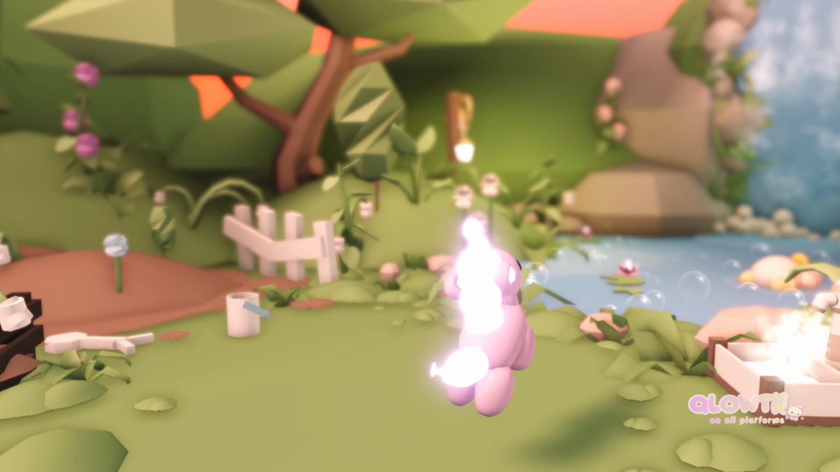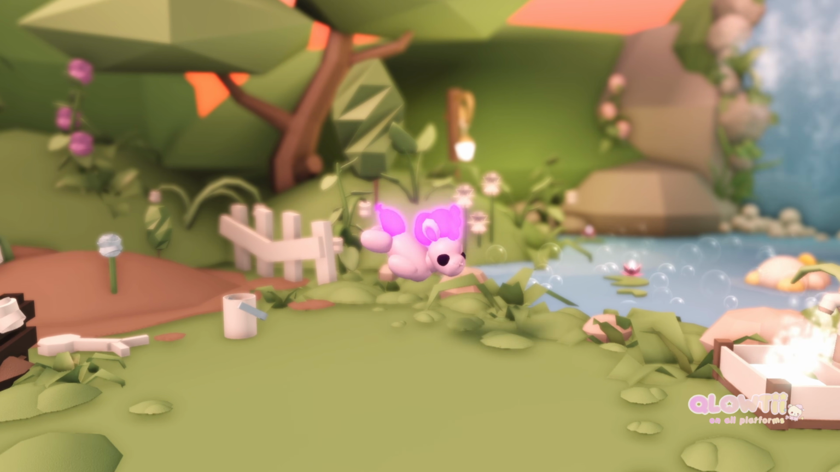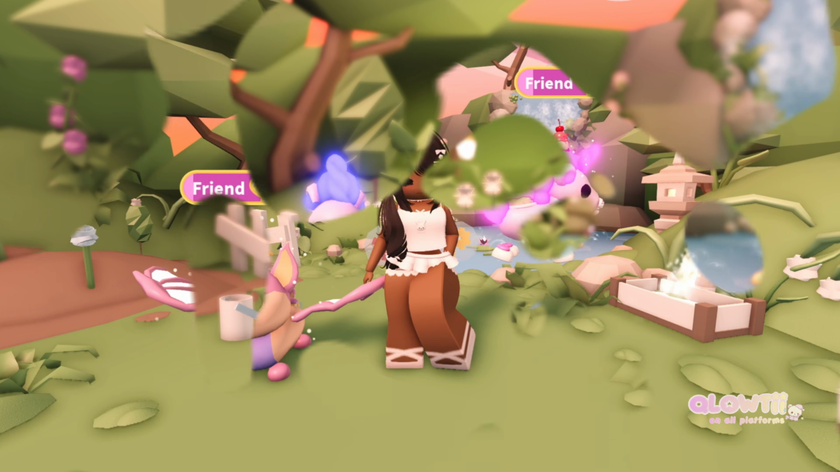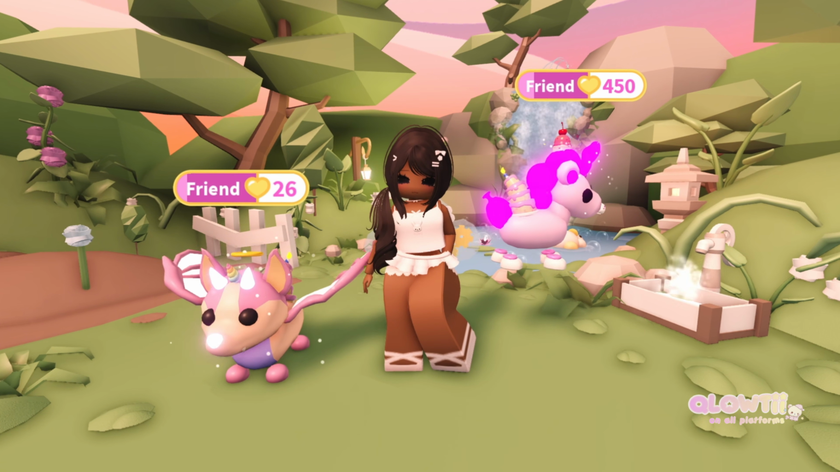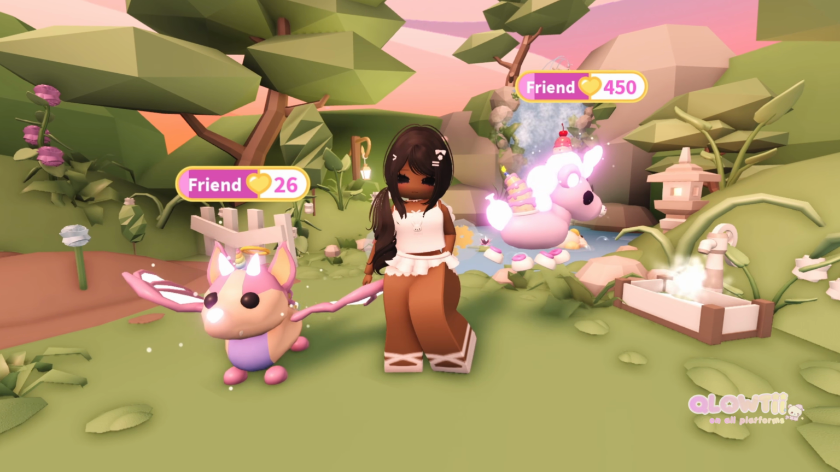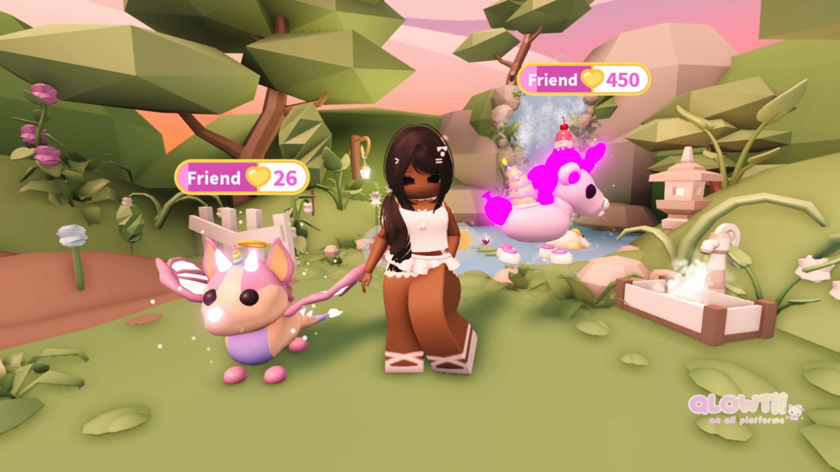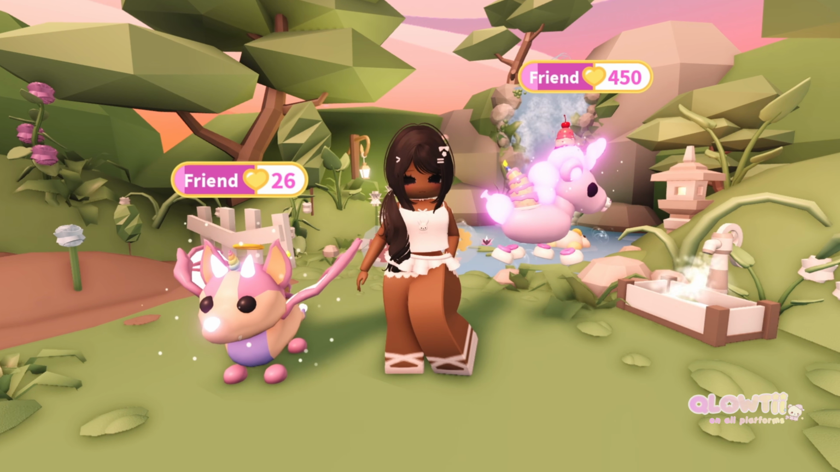Of course, if you run into any issues, please let me know in the comments below, and I'll try my best to help you. Now let's talk about the emoticons. I really like to include emoticons with my pet names because I think they add a little bit of extra flair and make each name feel a little bit more customizable.